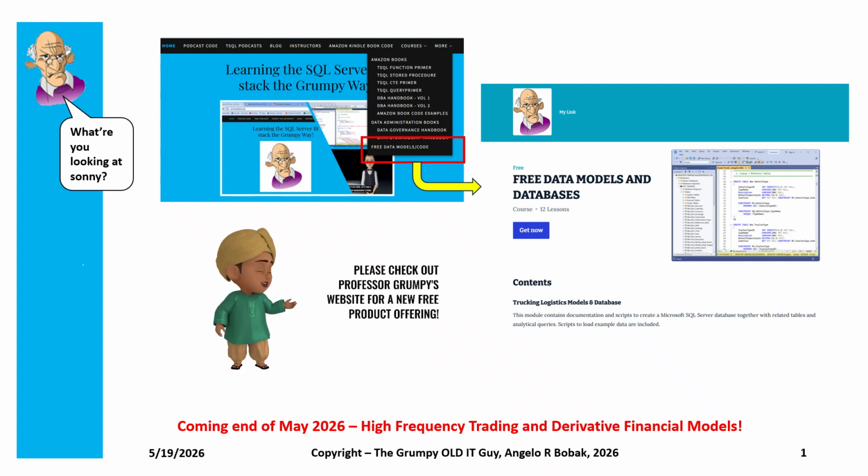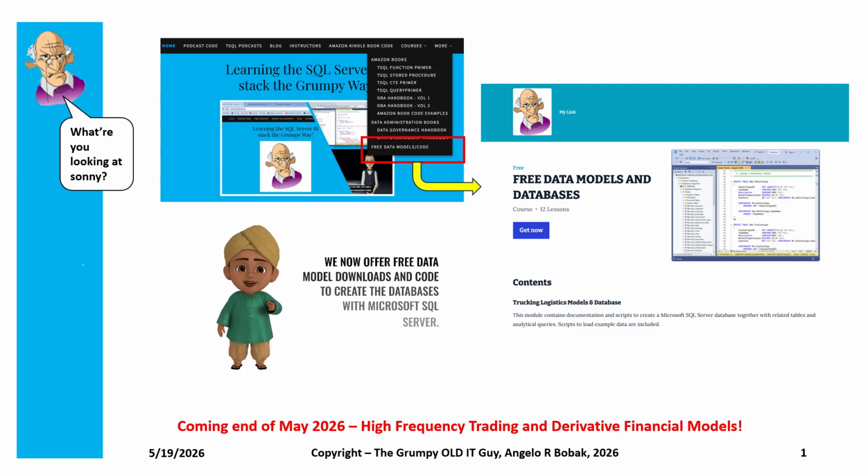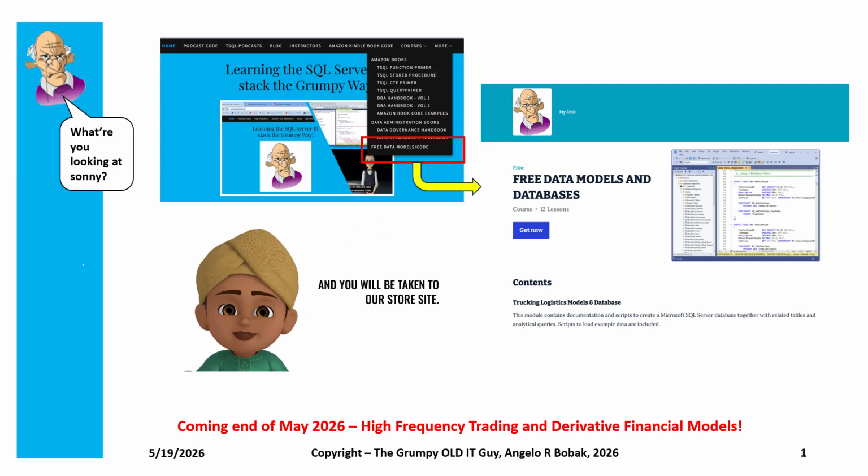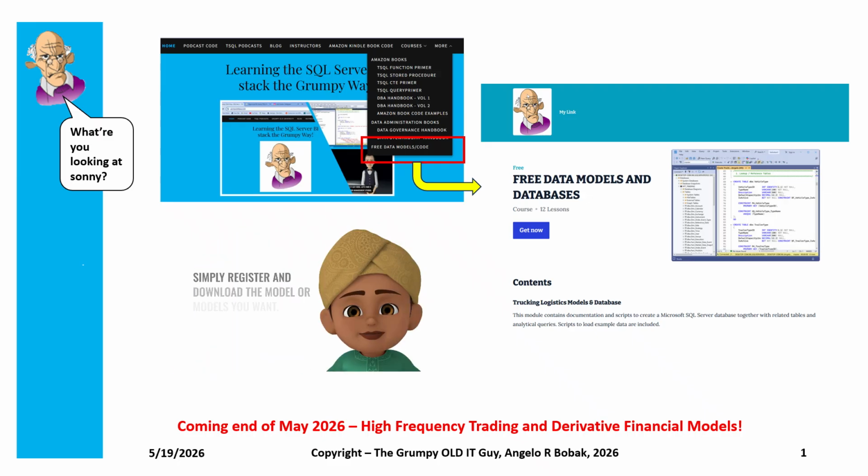Please check out Professor Grumpy's website for a new free product offering. We now offer free data model downloads and code to create the databases with Microsoft SQL Server. Simply navigate to More on the menu bar, scroll down to Free Data Models code, and you will be taken to our store site. Simply register and download the model or models you want.